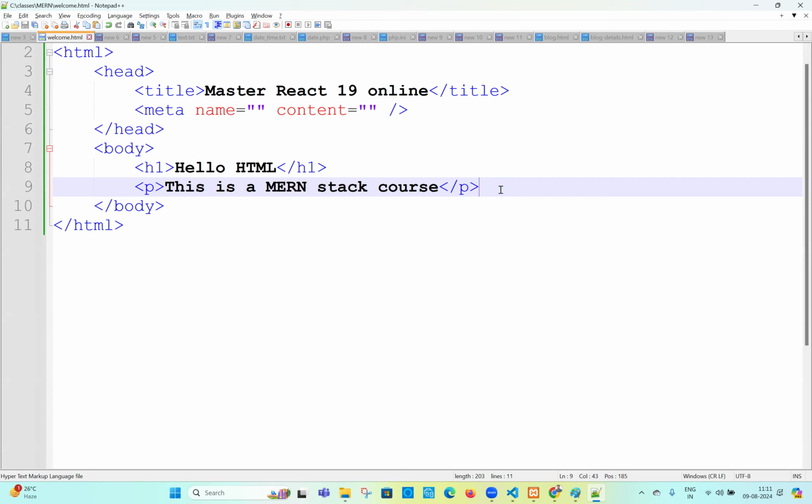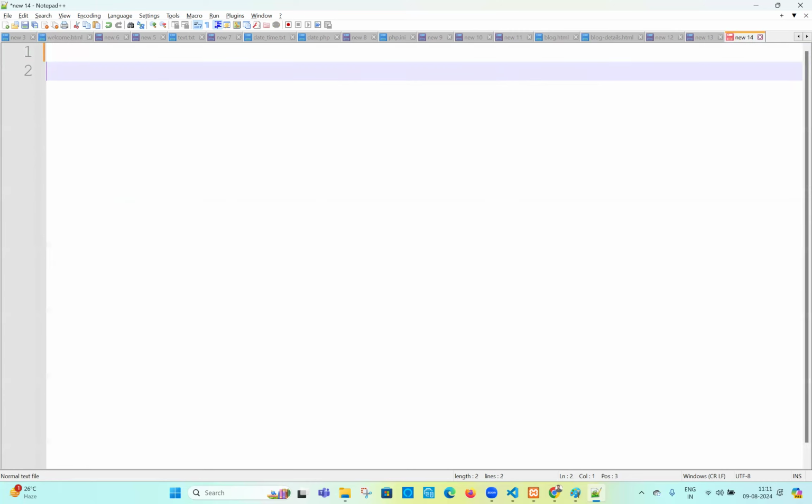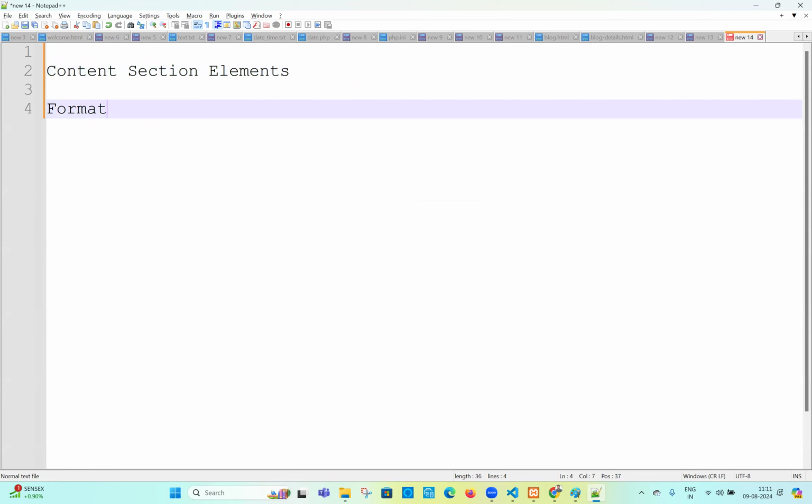Body section tags are divided into a lot of categories. What are the categories? First category, content section elements. Let me write this. Content section elements. Next one is going to be formatting elements. What are the formatting elements in HTML?